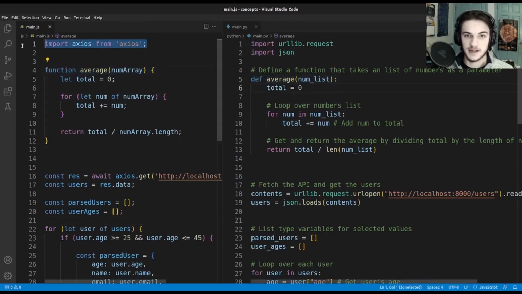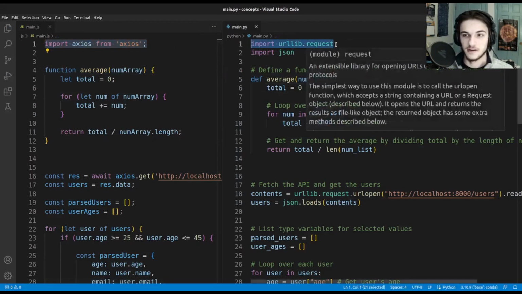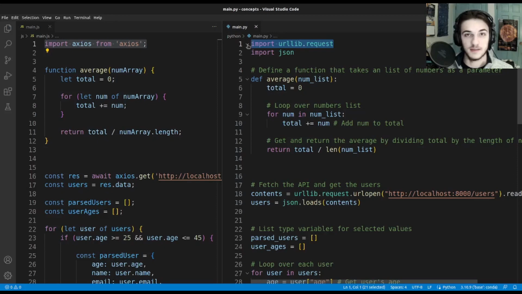At the very top, we're importing a library, and this library in Python we're using to make the request. We're using Axios in JavaScript. We're using urllib in Python. Then we're importing one extra one in Python, but we will get to that later.